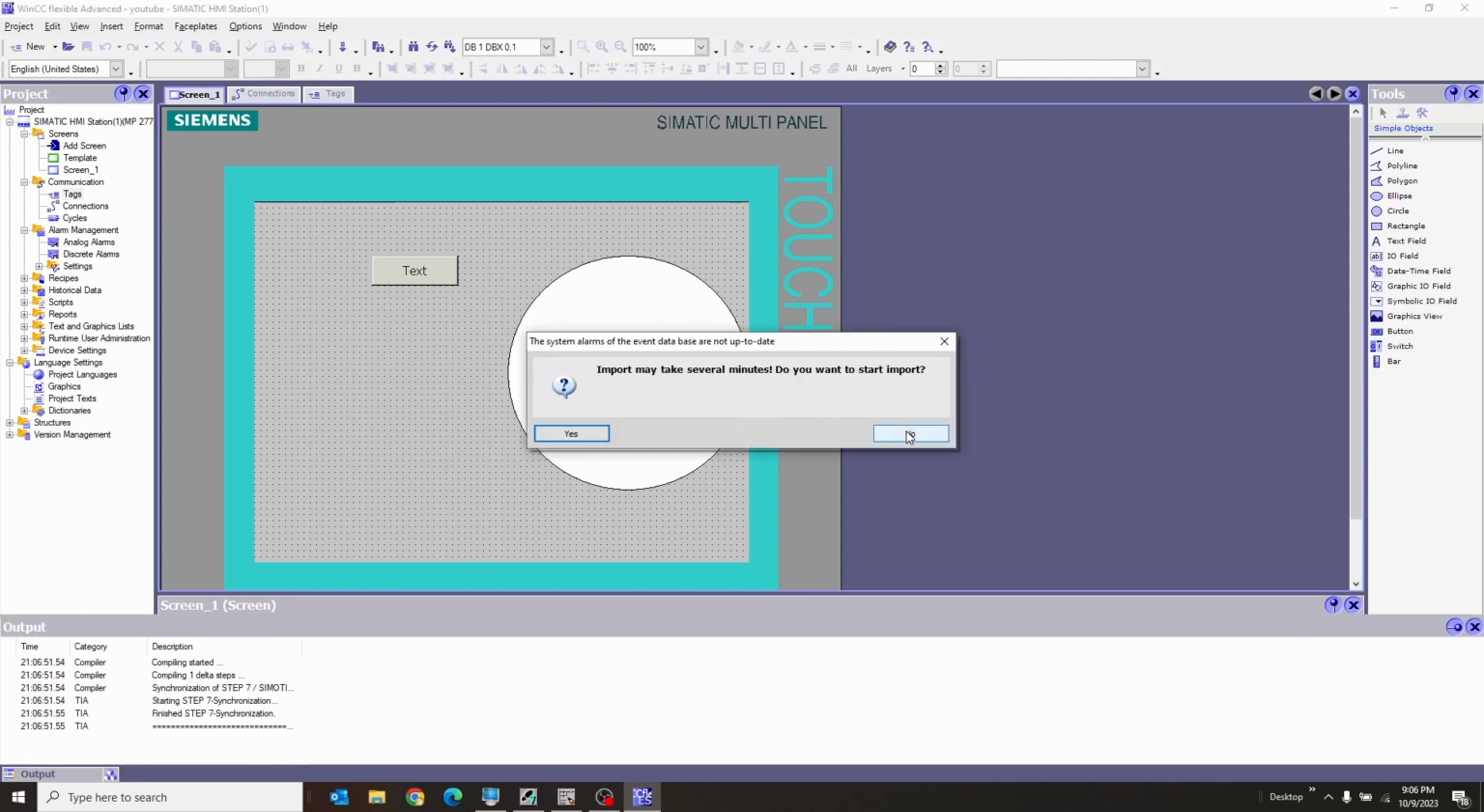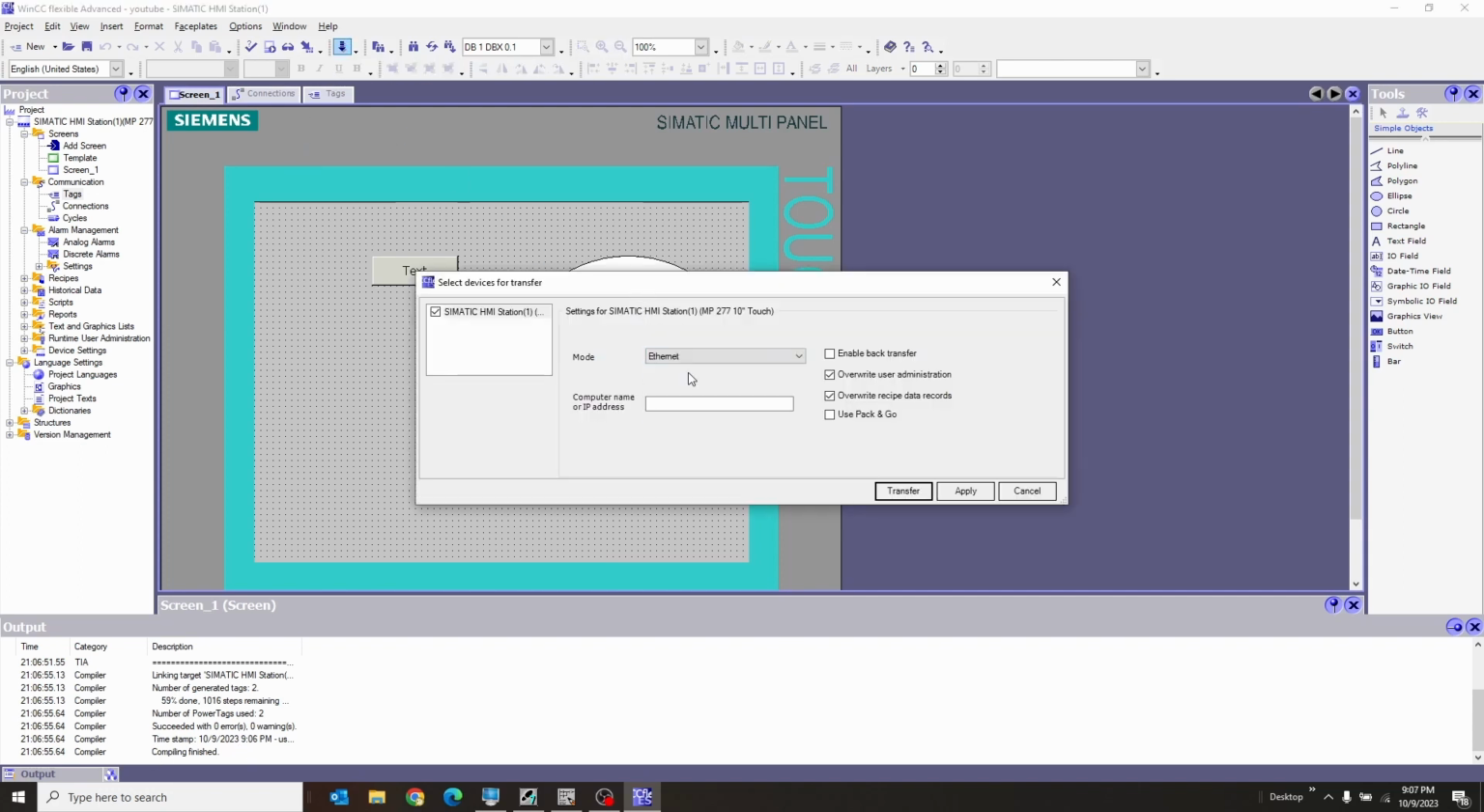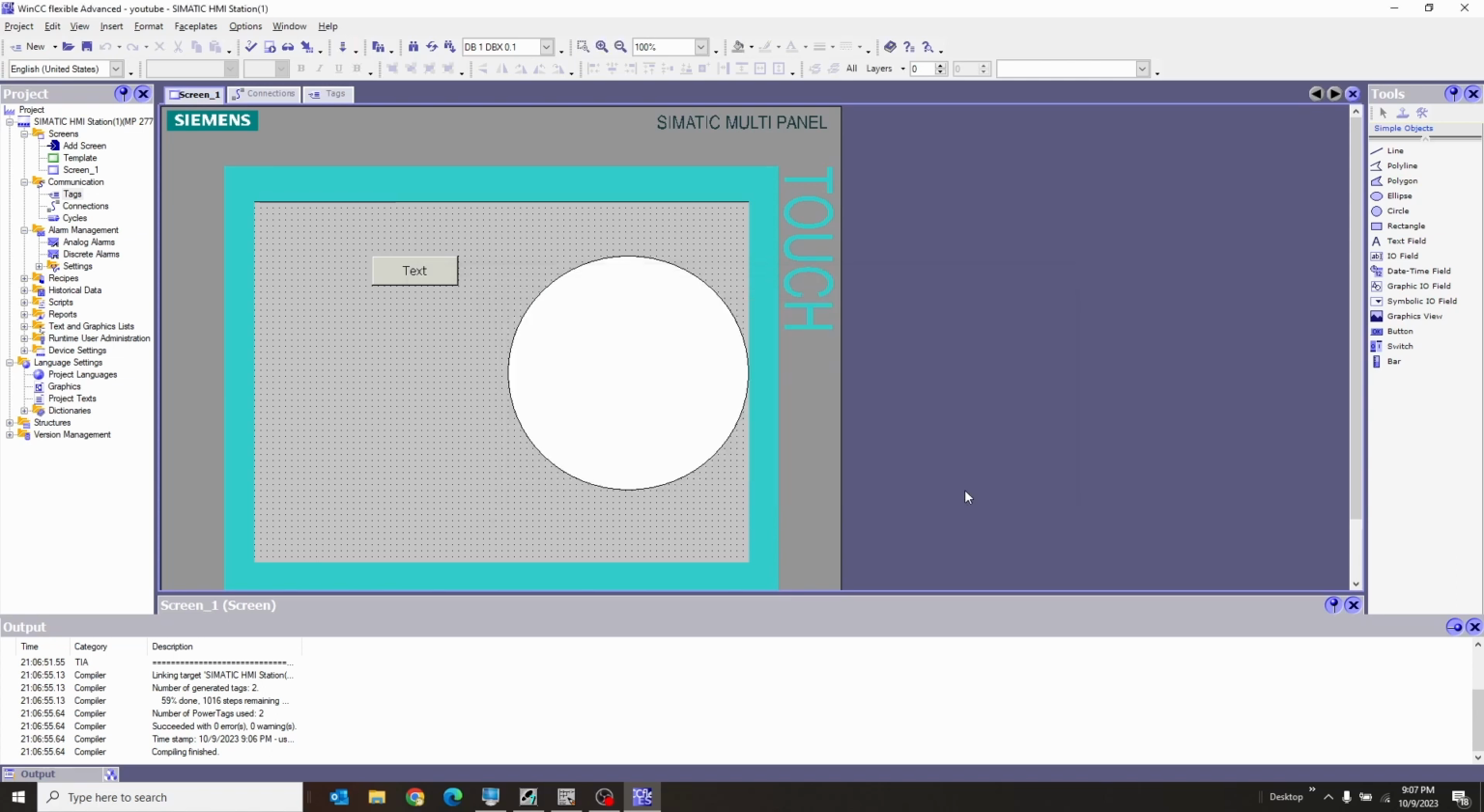Do you want to import this? No. We'll take a look down here. Compiling finished. Very good. Go ahead and download this. I'm going to choose Ethernet because that's what I set my device up for. I'm going to put the IP address in here, 20. By the way, if you don't hit apply here, it'll reset this for next time. So I'm going to go hit apply.